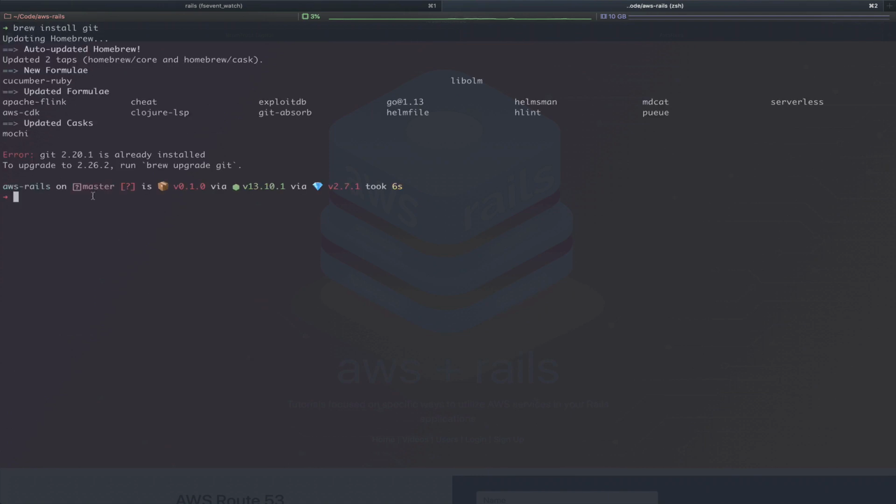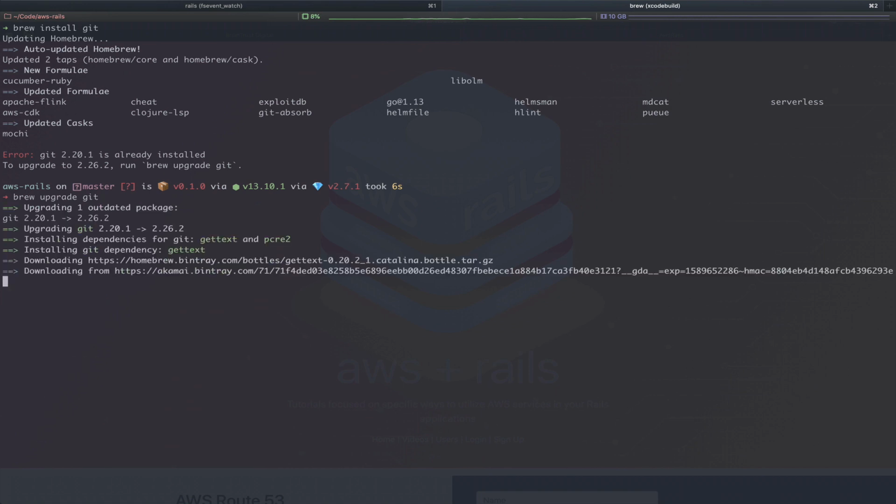To ensure you have Git installed, you'll run brew install git. In my case, I already have Git installed. It's just a bit out of date. So let's run brew upgrade git to ensure we have the most recent version on our machine. The next thing you're going to want to do is ensure that you're inside the project you want to create a Git repository for. In our case, we're inside our AWS Rails project.